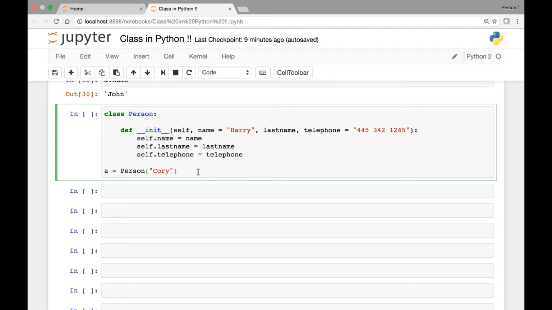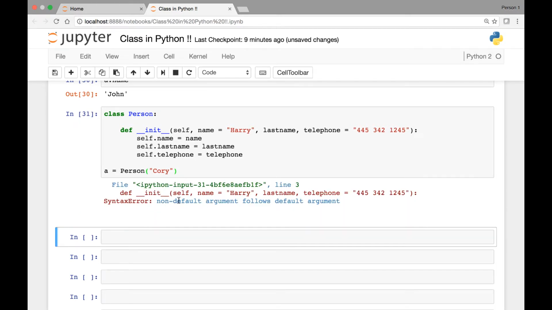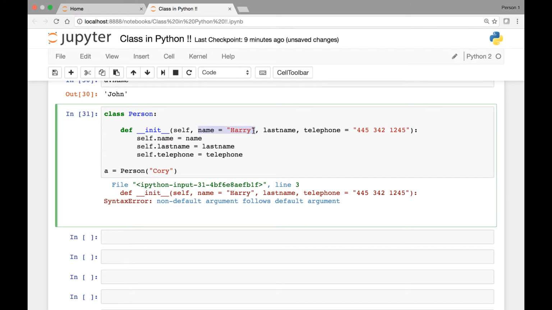So if we run this, we'll get an error. Let me run it and then show you what the error is. So it says non-default argument follows default argument. So the problem is with this attribute. Whenever we assign default values to our attributes, that attribute has to be at the end of the init method. That's what this error is saying. So if you have default attributes, they should be defined at the end. Those default attributes should be toward the end, and no non-default argument should follow your default arguments. That's what this error is saying.